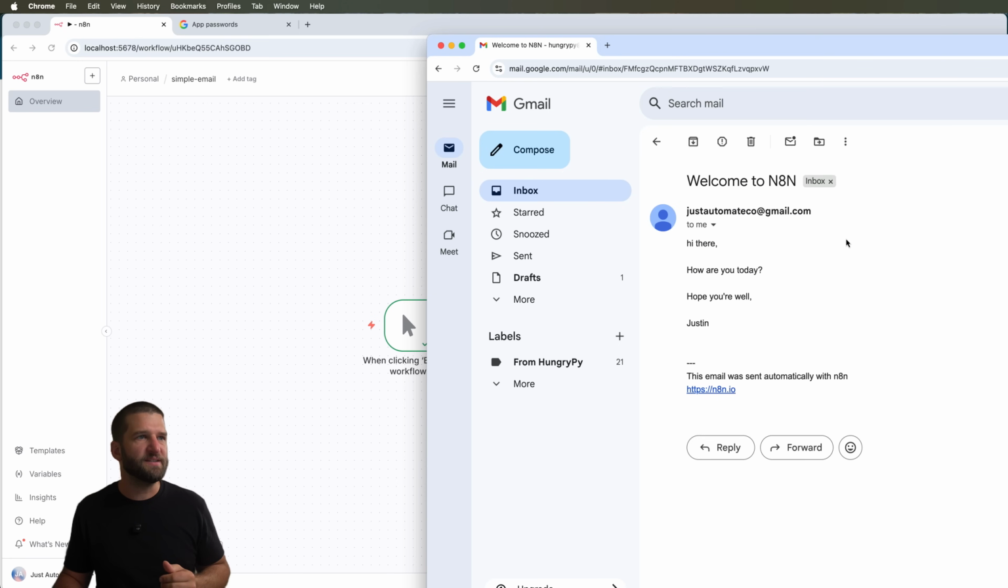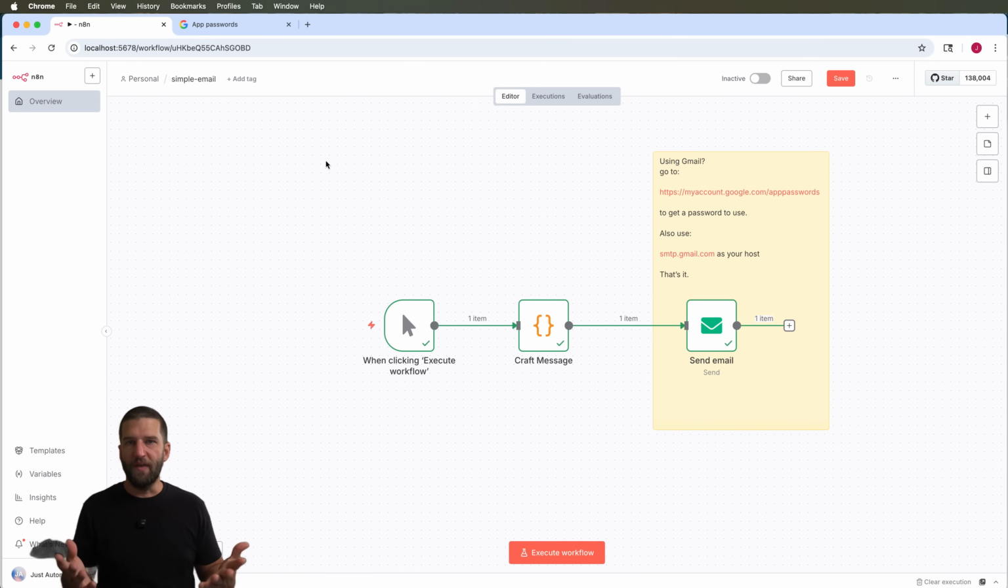We get this email that says welcome to N8n with some message in here. Now right off the bat, I already see something I probably don't want to have in my emails, and that is this was automatically sent by N8n. So naturally what you're going to do then is you're going to go back to the workflow to figure out how to solve it, how to fix it.